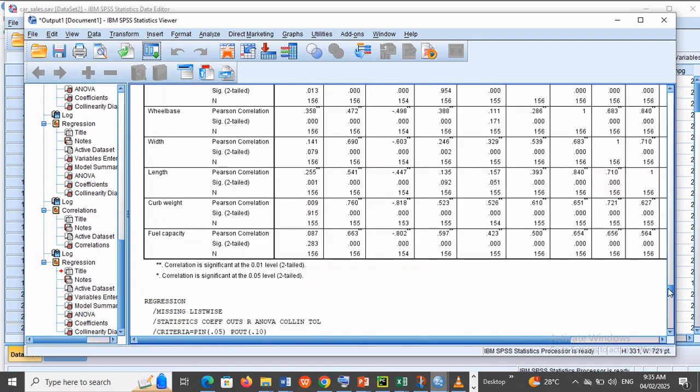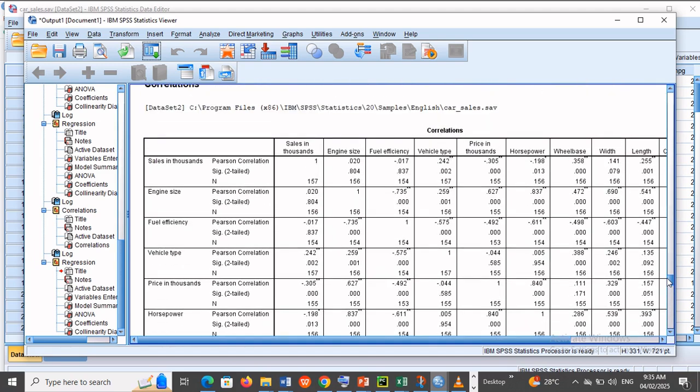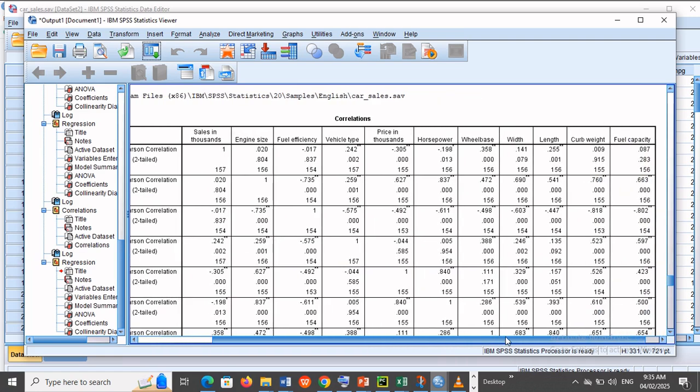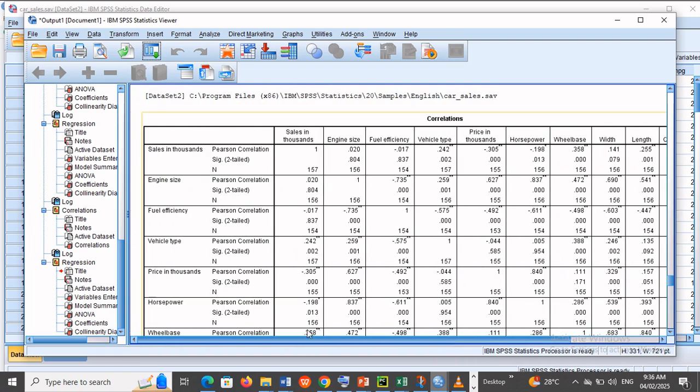Now when you want to drop some of these variables, you look at the variables that are highly correlated to drop. For instance, we have engine size and fuel efficiency, they are high. We have engine size and price, engine size and horsepower. We can decide to drop horsepower off the model, and we can also decide to drop the curb weight and the fuel capacity of the model. Some of these have a high correlation, though the correlation is not up to 0.8.